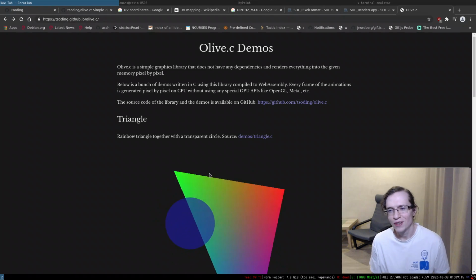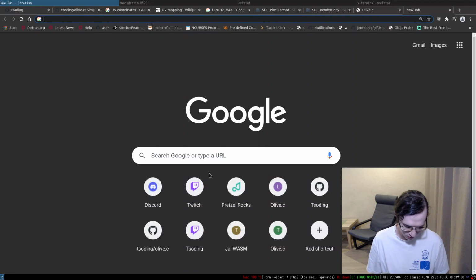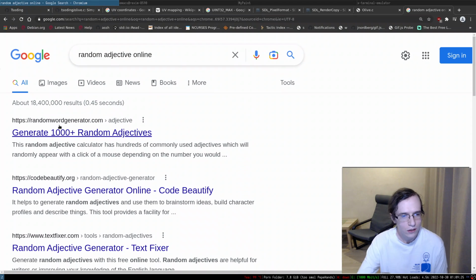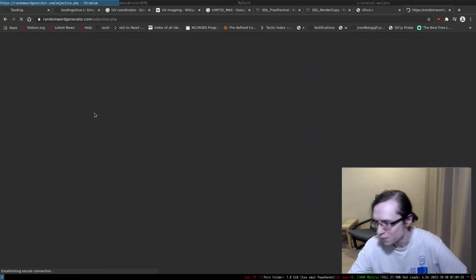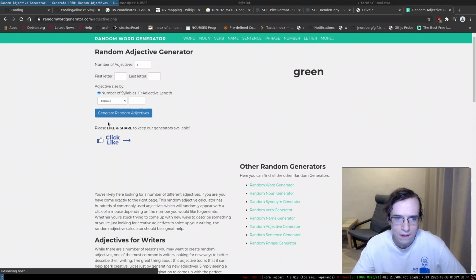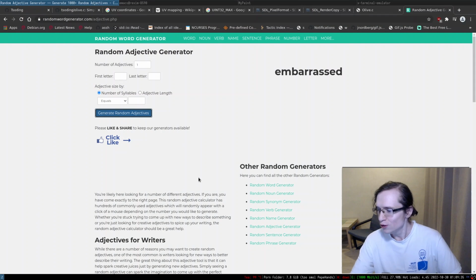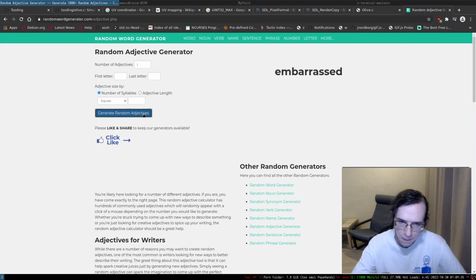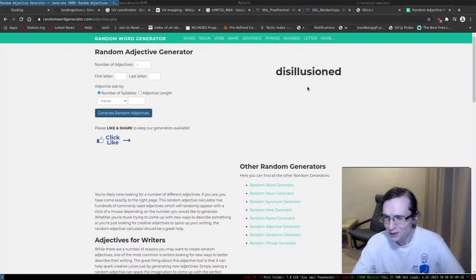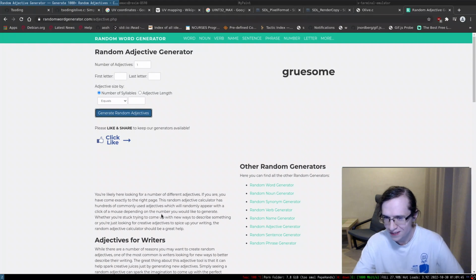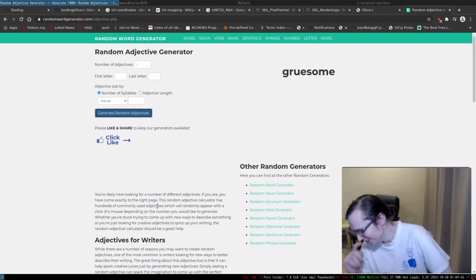Okay, is there a website that picks a random adjective? Random adjective online. Is there some website? Generate one. Okay, this is perfect. So, how do you write green code? How do you write embarrassed code? How do you write disillusioned code? How do you write stingy code? Ooh. How do you write gruesome code?